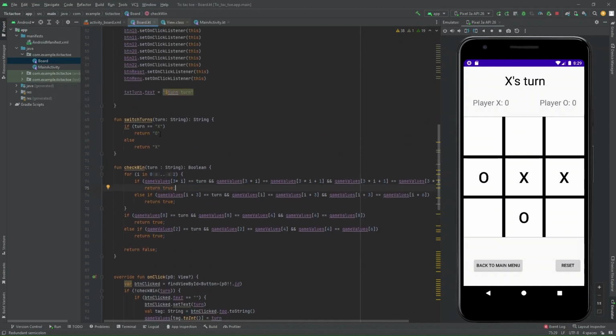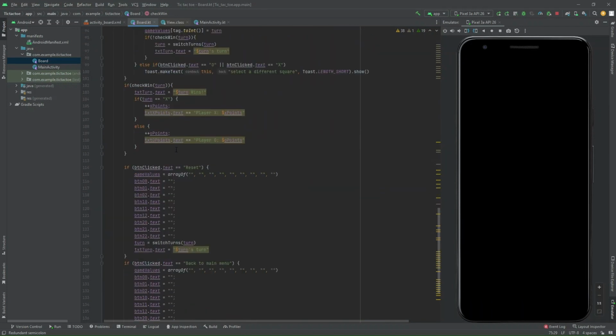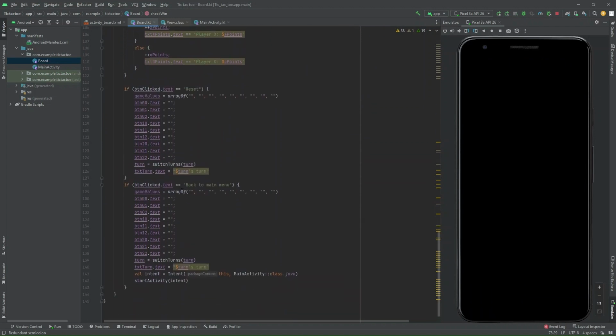We have our switch turn, which is just a simple function that allows us to switch whoever's turn it is. And then we have our reset, which just sets our game values to blank, as well as reset the text on all of our buttons, and switches the turn, because we don't want the person who won or the person who started last to be the same person that starts.